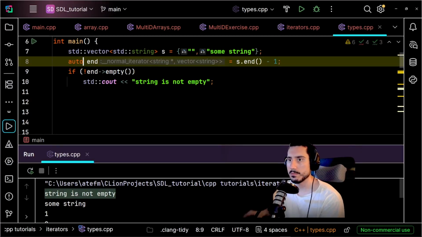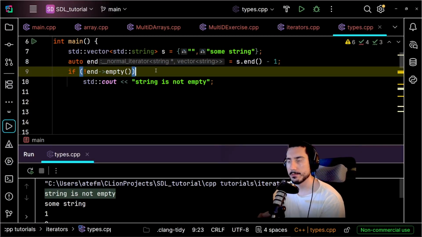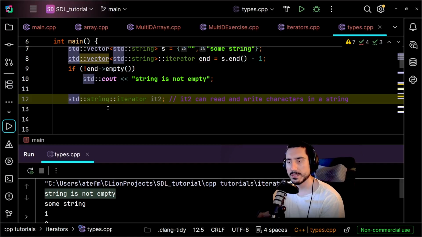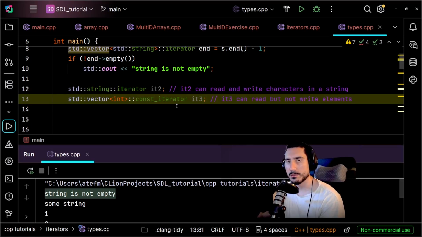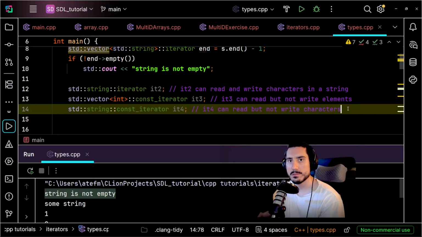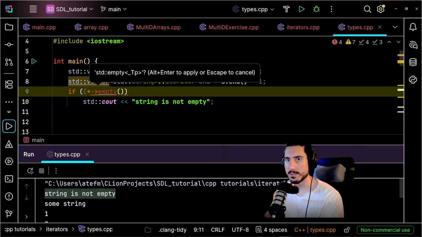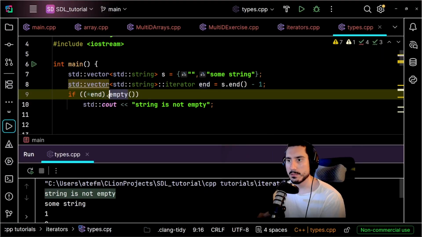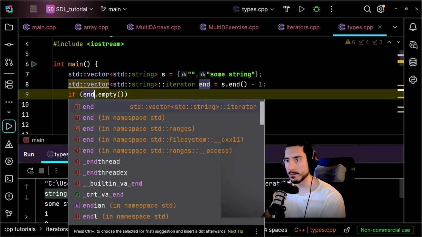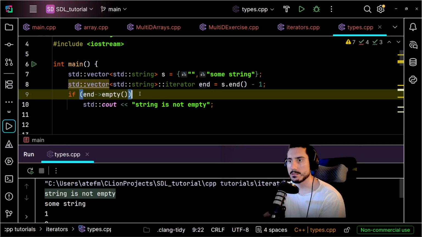And you can use auto if you don't want to worry about the whole type of the iterator. And we can have an iterator for a string. It works the same way, it just points to elements inside the string, the characters inside the string, instead of a vector. And we can have a const iterator if we just want to read the values but not write anything. And for the string as well, we can also use a const iterator. To access the member of that object, we can also write it this way, where we open parentheses and we write here end, and we use the dot operator and we check if it's empty, which works the same way as the one before with the arrow. We are essentially dereferencing it and accessing its members.